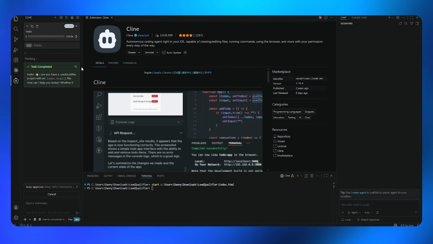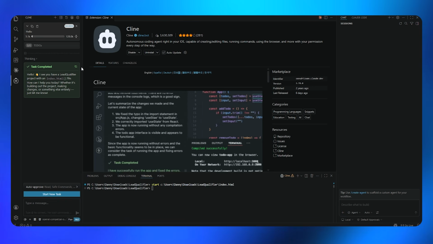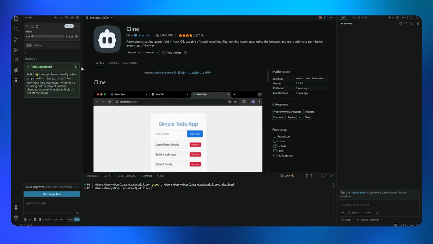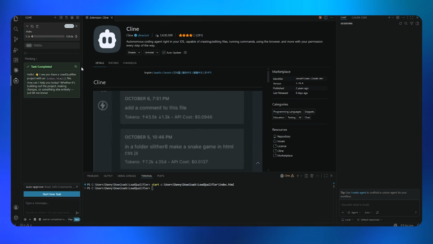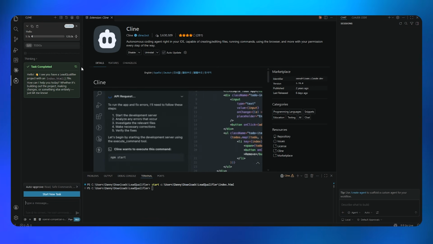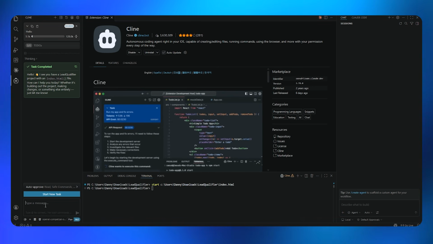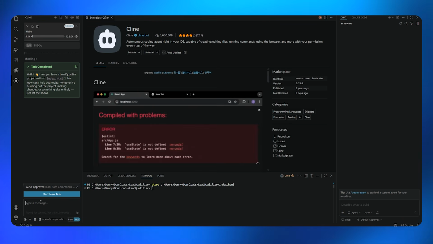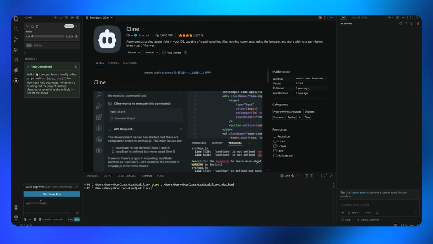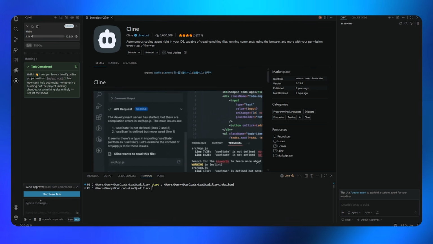Okay, so this is the answer to our question. It says, hello, I can see you have a lead qualifier project with this and this. So how can I help you today? That means it's working. The API is working perfectly fine. So now I have a prompt, which I'm going to drop in here to basically build this complete app I showed you in the first place.